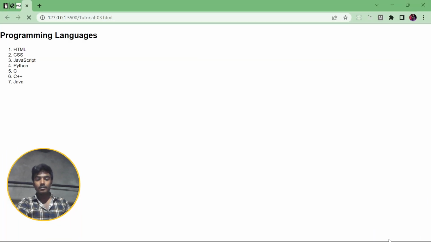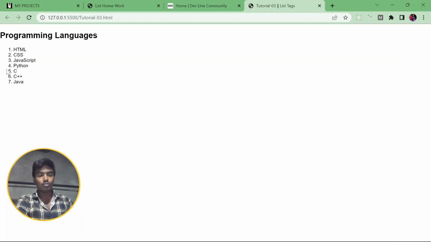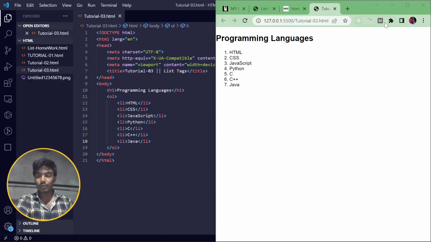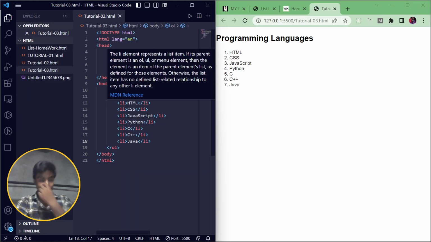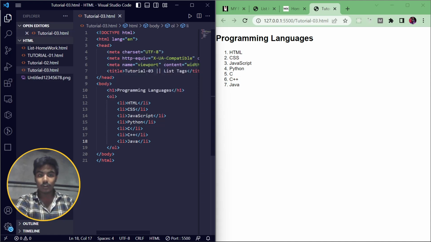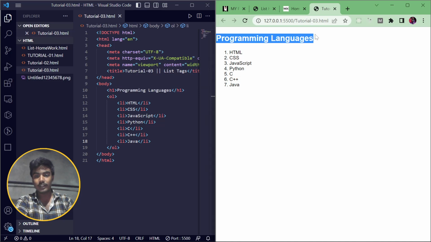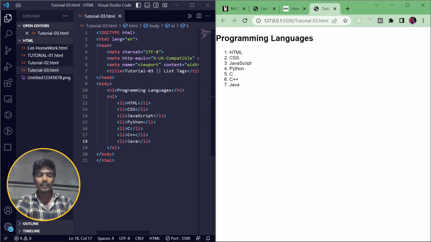Okay, so now what you have to do is simply go live using your live server. Now you can see here that all of the list we have written is here. For your better understanding, I want to split this screen. As you can see here, we have already created our h1 tag, which is for programming language, and it is printed as an h1 heading. And then we have created an ordered list. And what is an ordered list? A list which follows an order.